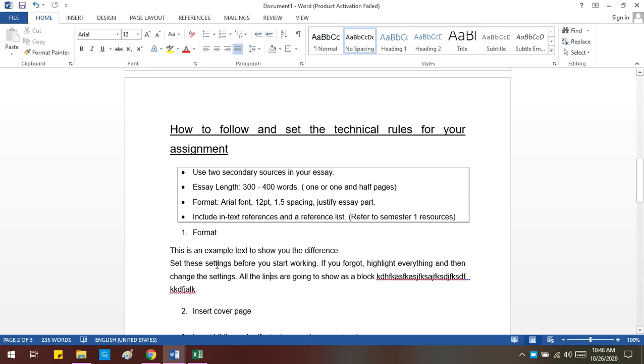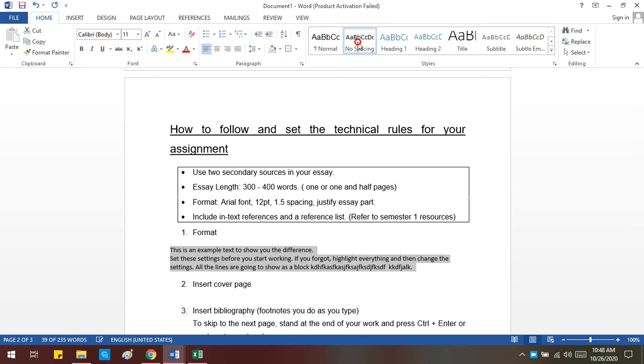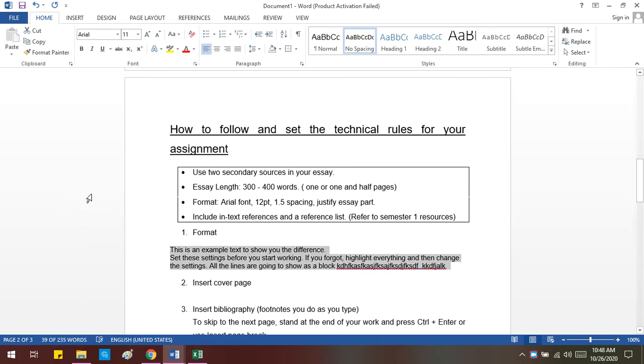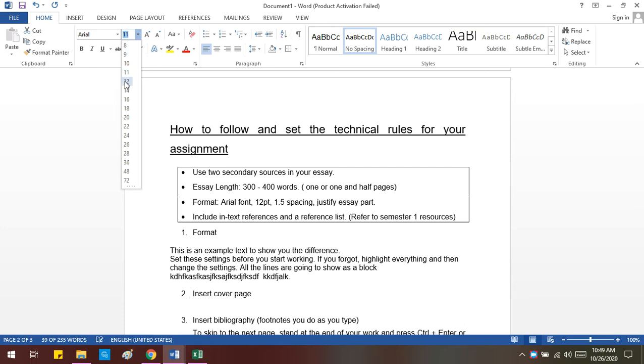So this is what your essay text is supposed to look like. But right now, most of your texts look like this. So how you should change it is you highlight it, and then you click on the font drop down box, you choose Arial. Then you click on the sizing drop down fonts and you choose size 12.